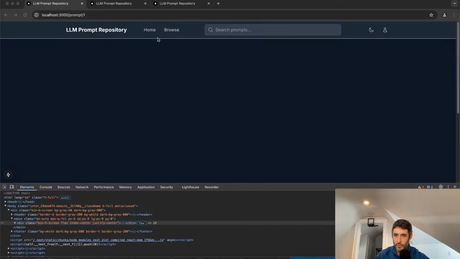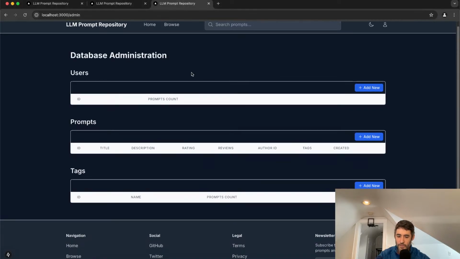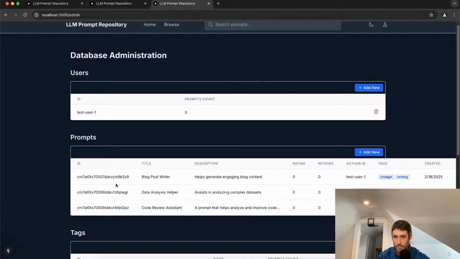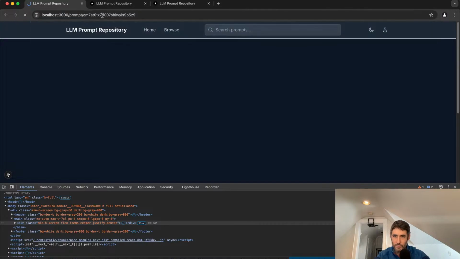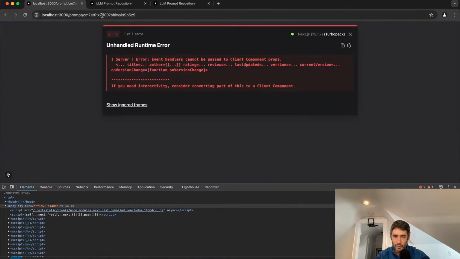This is totally correct. There's no error. That's what I wanted to see. Did I lose my database? No, I didn't lose my database. That's great. So if I copy this and I paste it here, what's going to happen? Okay, error. Cool, cool. Event handlers cannot be passed to client component props.